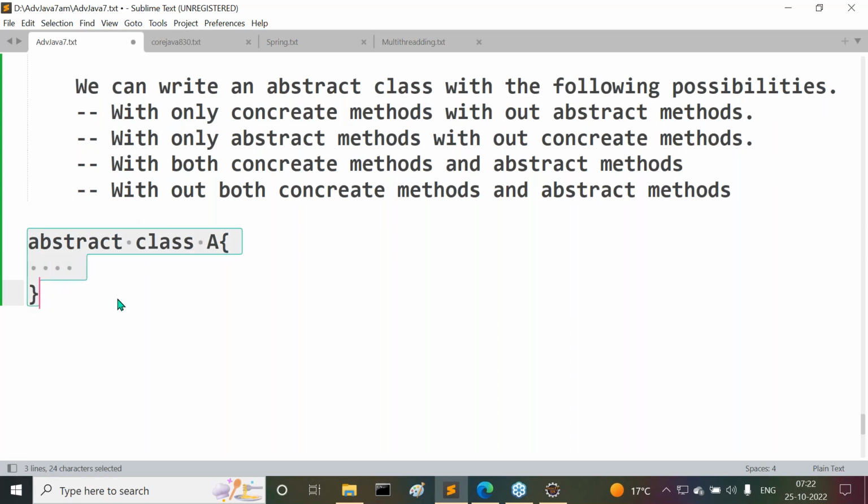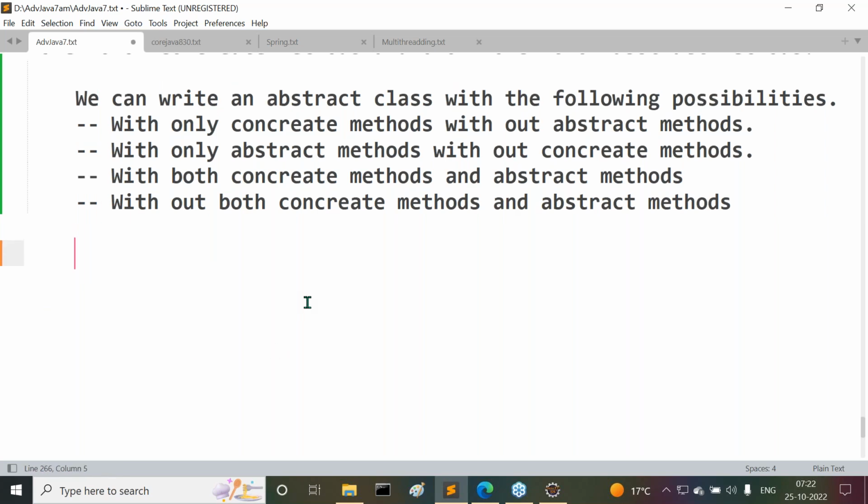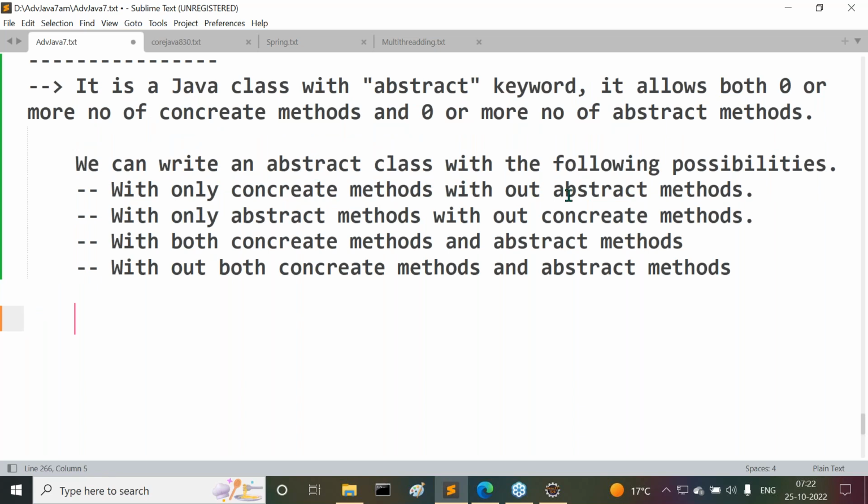Even a subclass is not mandatory. Syntactically, if you want to check, even a subclass is not mandatory. But when we require that subclass, why we require a subclass, we are going to understand later on. Just alone, this syntax, abstract class B, is also possible. Guys, all of you are getting my point, sir? Not clearly. All right, sir. Now, this is the very first point here. We can understand clearly. Then after that, we can write an abstract class with the following possibilities. Everything is okay, fine.